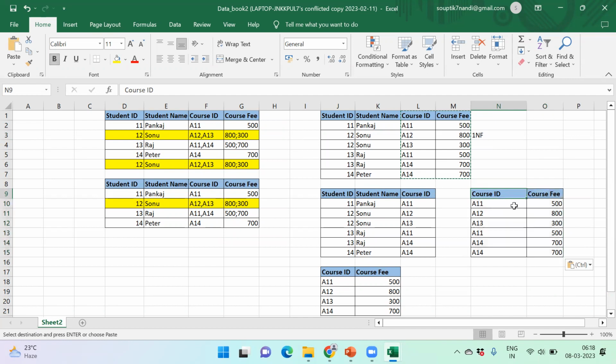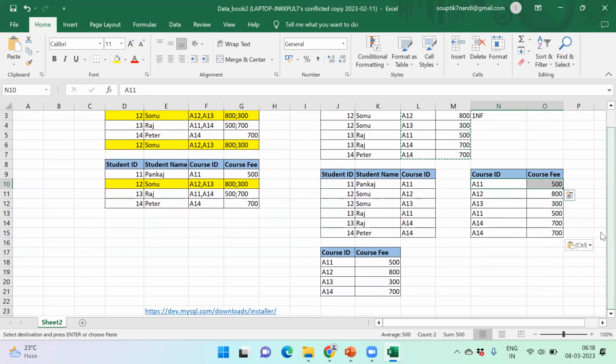Over there we can see if we split it, then course ID should be identified for this particular table. And we can see there are duplicates as well: A11 500, A11 500, because the same subject has been taken by multiple students. Then the same course fee should be there. That's why I have split it over there. Now we need to remove the duplicates as well. So we have removed the duplicates, and this is the other table after removing the duplicates.